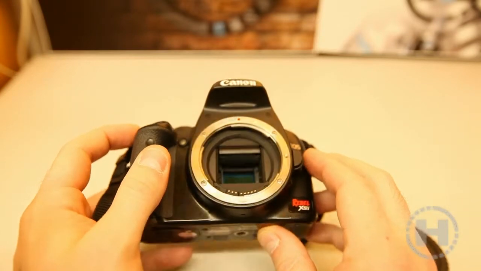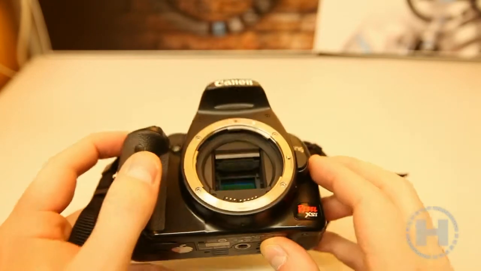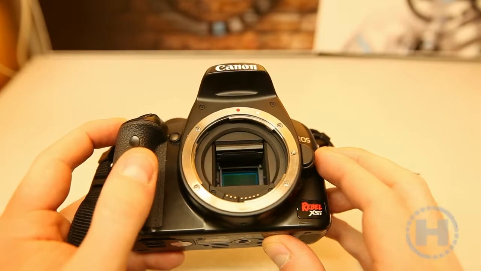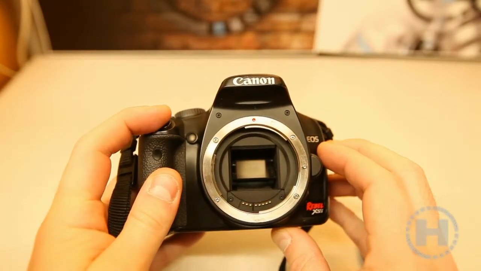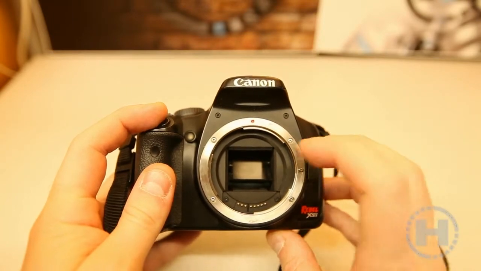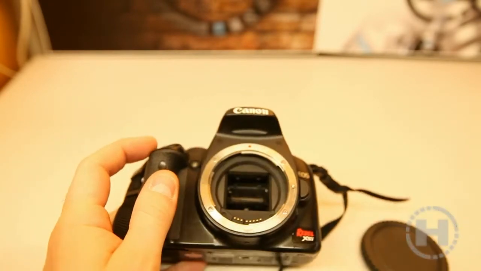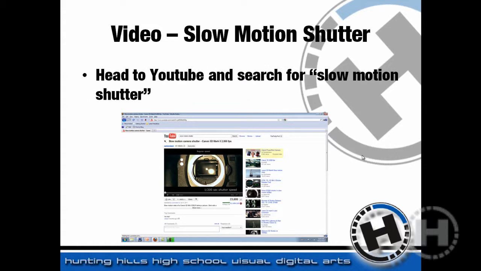I don't know if I can get underneath there well enough to show you the actual shutter, but I'm going to include a video from YouTube in slow motion showing that shutter moving up and down. Like I stated before, there are some great videos on YouTube that show the shutter in action. I don't want to include those here because I'd probably be infringing on somebody's copyright. So all you need to do is head over to YouTube and search for slow motion shutter.